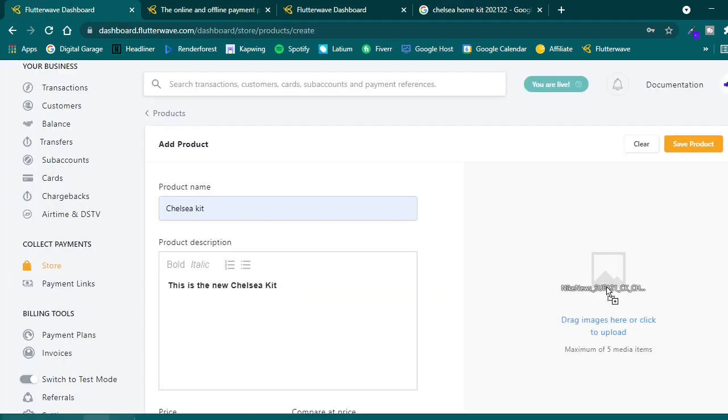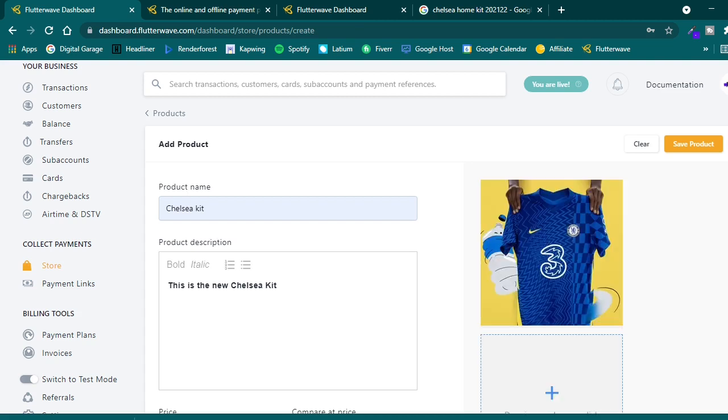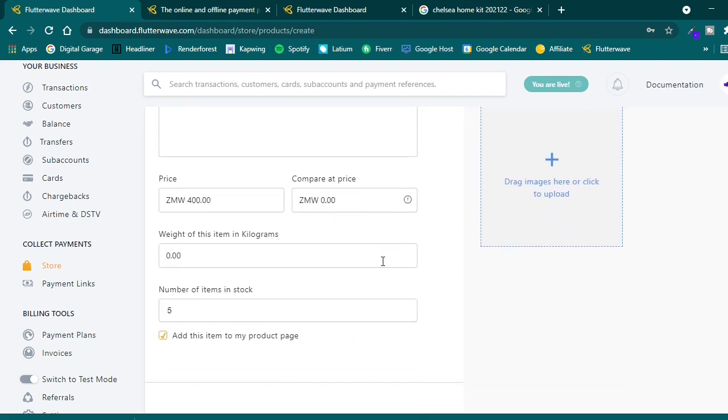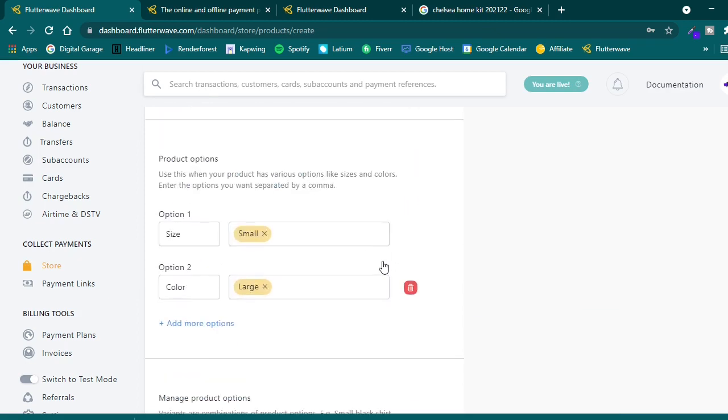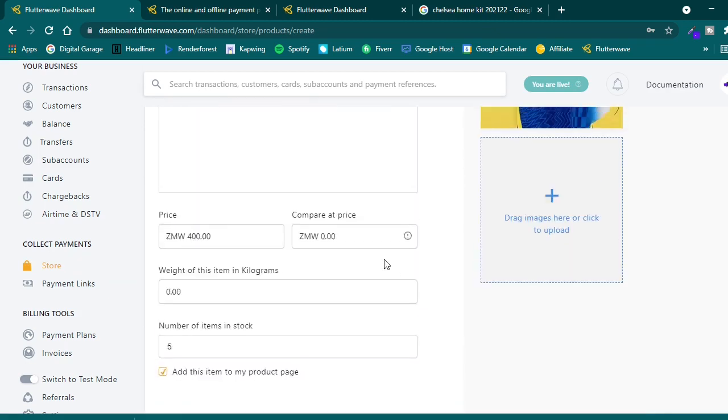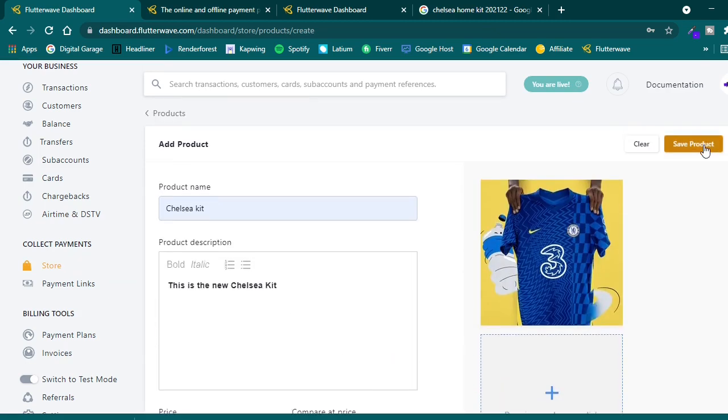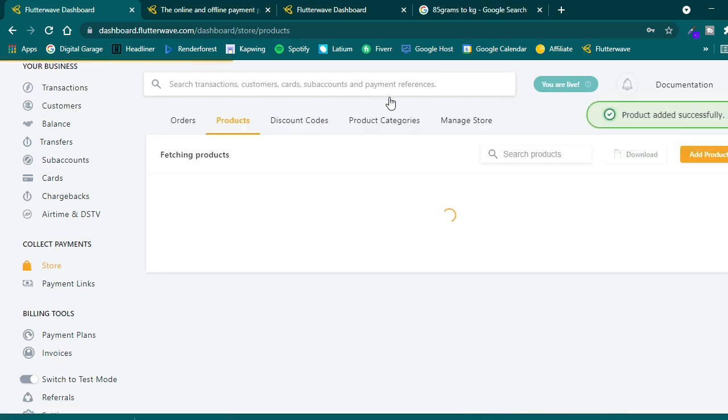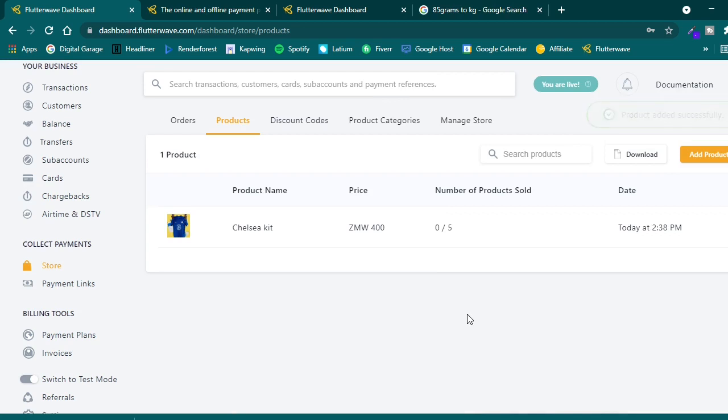Just drag it down. Once you're done, you can then save the product. So it's been saved. So I can get this.